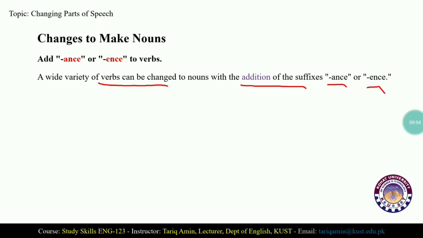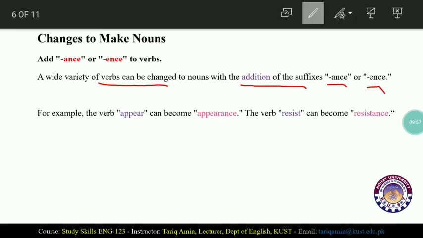Let's discuss examples. For example, we have the verb appear. Appear can be changed into appearance by the addition of this suffix ance. So it becomes appearance. Appear is a verb, whereas appearance is a noun. And the verb resist. Resist is a verb, and we can make a noun from it by the addition of this suffix ance. So it becomes resistance. And resistance is a noun, whereas resist is a verb.